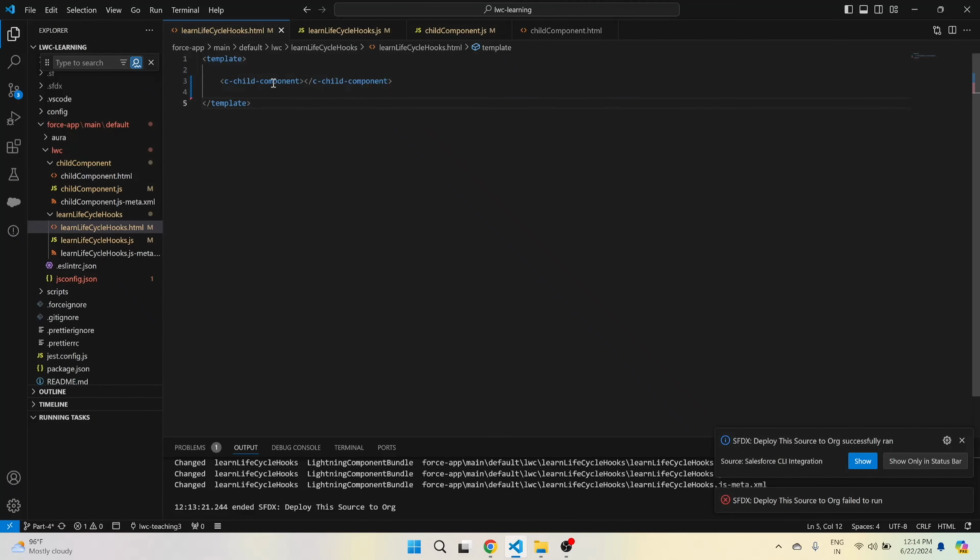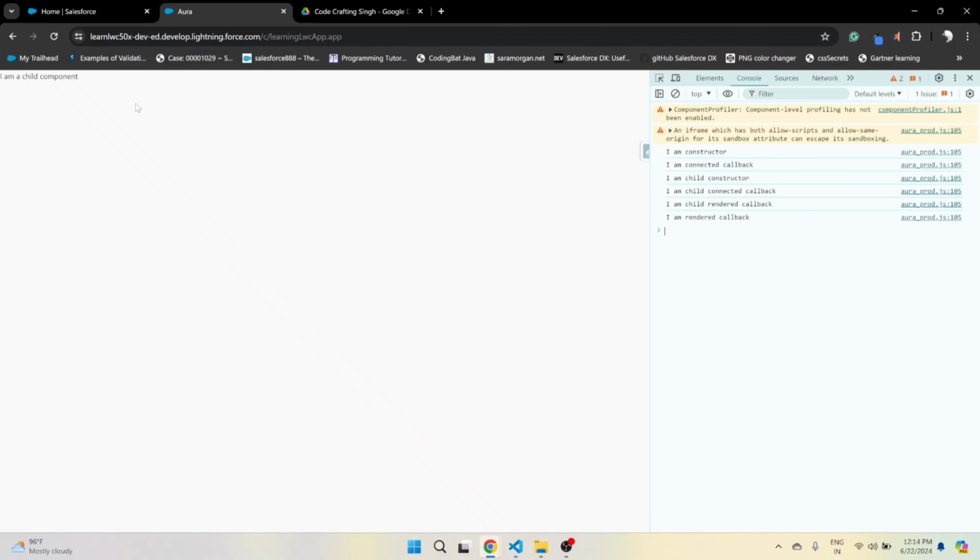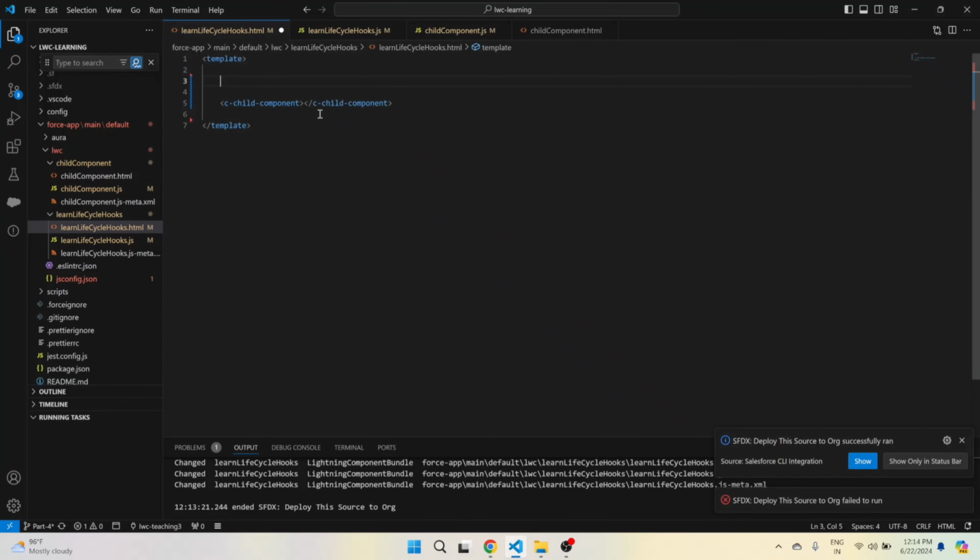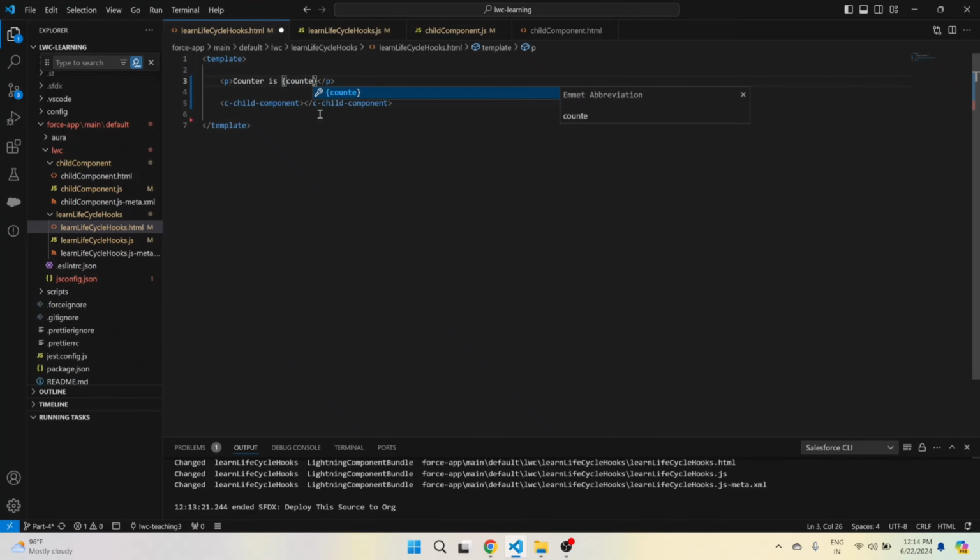Now to understand the rendered callback, we need to make some change on the page to see whether the rendered callback is called or not. For that, let me create one p tag. I'll mention a simple counter here, and we can have this JavaScript property here, counter, and then we can create a button here.